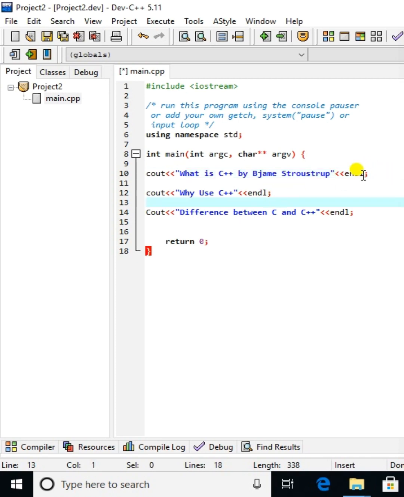And we have the endl here. With this endl, we end our line. For every statement that we type on each line, we have to end it with a semicolon. These are the semicolons here, and these are the semicolons.